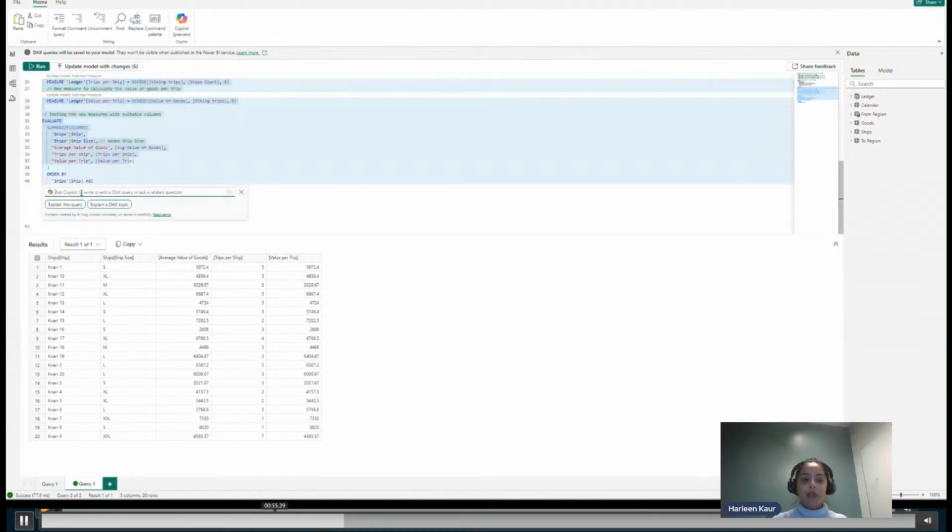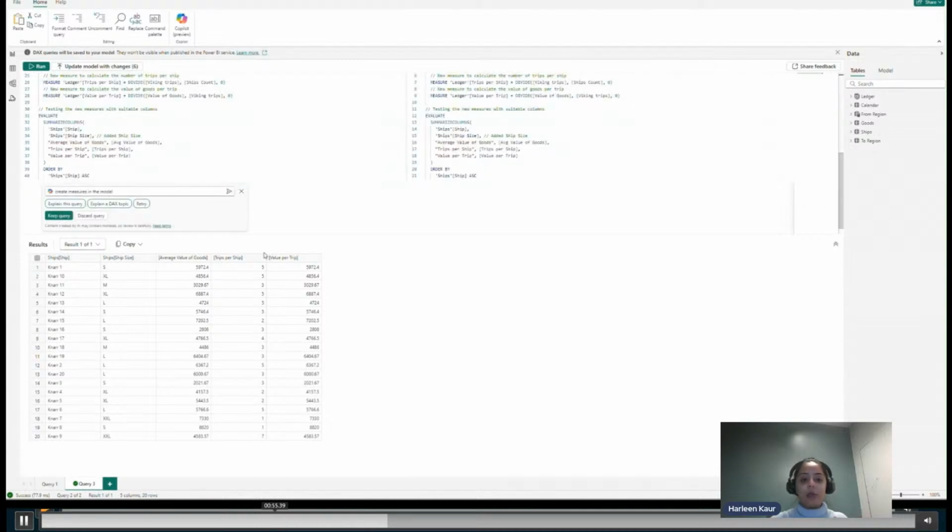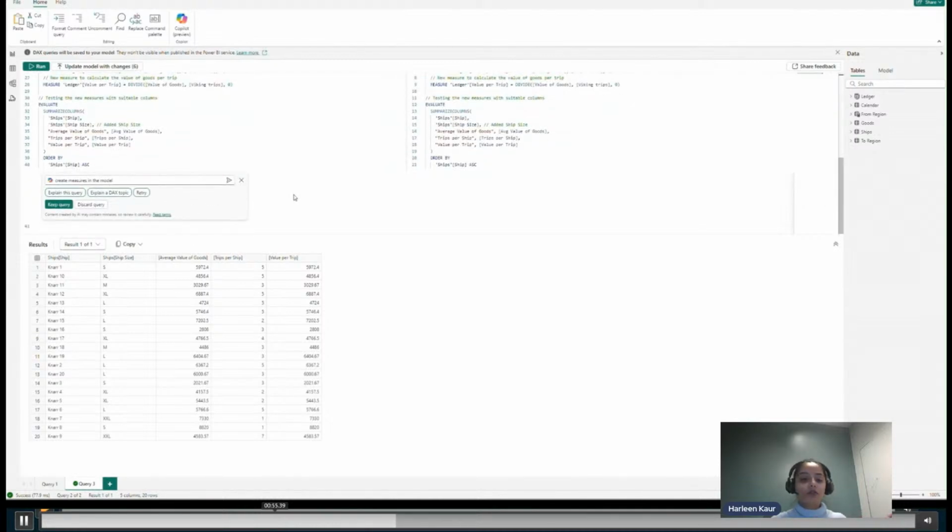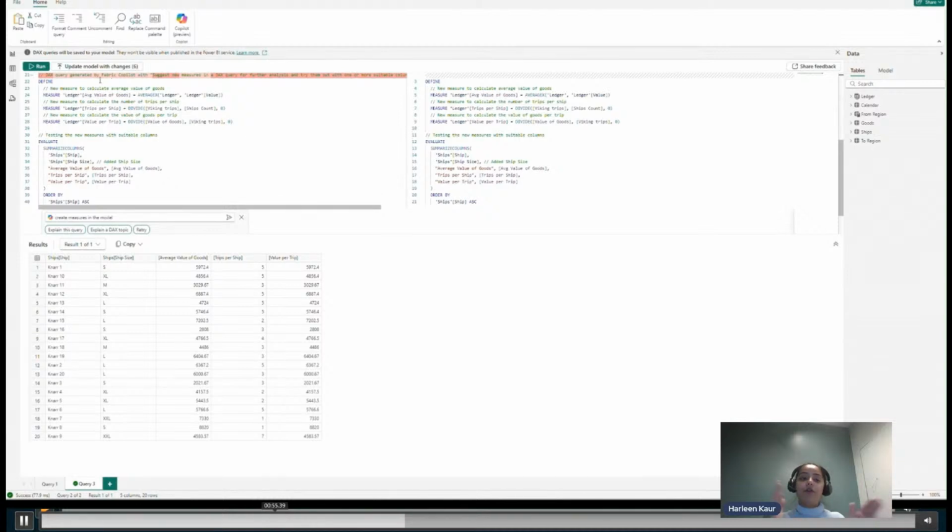Now, let me go back to the Copilot, and I'm asking Copilot to create measures in the model. So I'm just typing some prompt, and it will create measures for the model, and then it will give you a side by side view, and then you can review it. So I'm just trying to review and see if it's what I actually want.